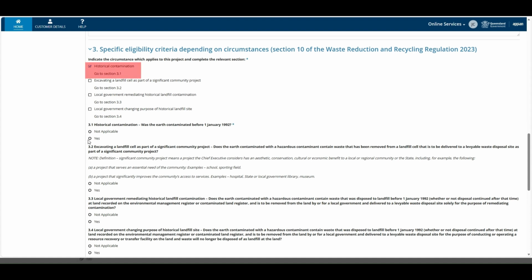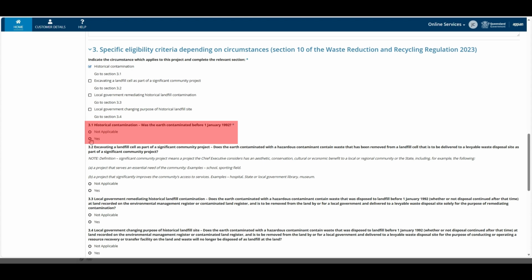For this example, we will check the historical contamination box, which asks us to respond to question 3.1. Was the earth contaminated before the 1st of January, 1992? Then we'll select Yes and provide details in the description field.